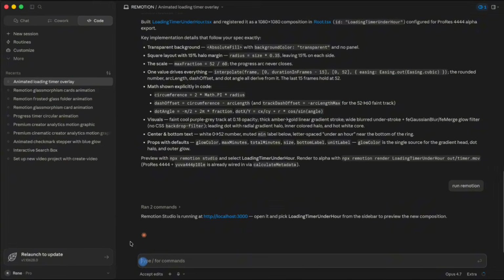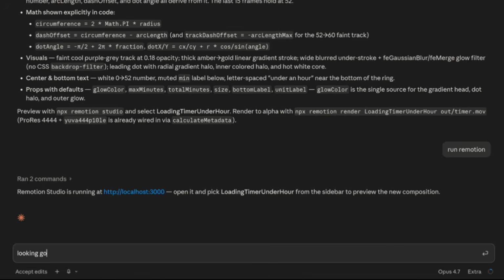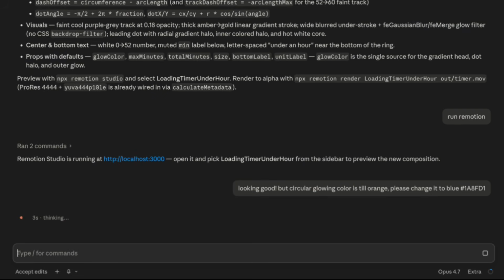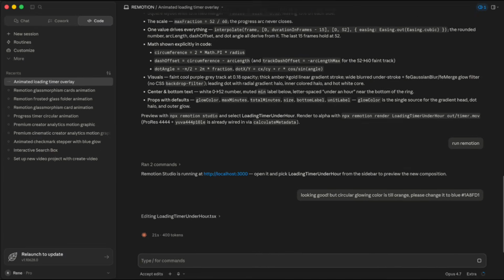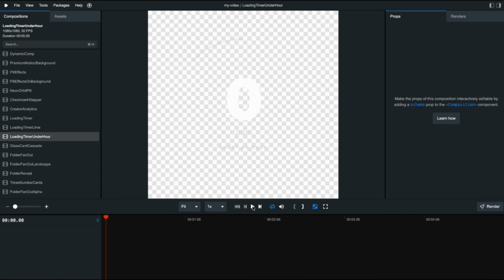No problem, let's go back to Claude Code and type: Looking good, but circular glowing color is still orange. Please change it to blue. Hit enter and wait for Claude to update the project. A few seconds later, Remotion refreshes automatically. And there we go.